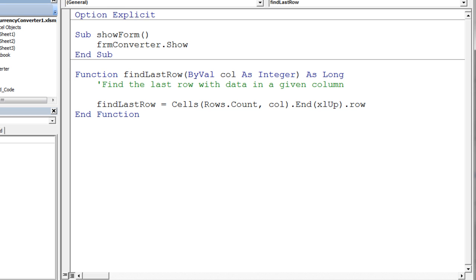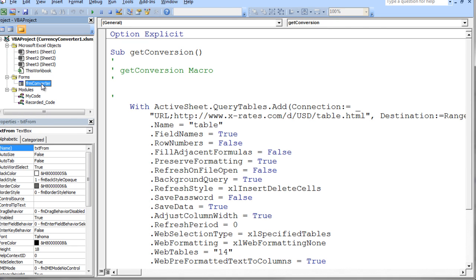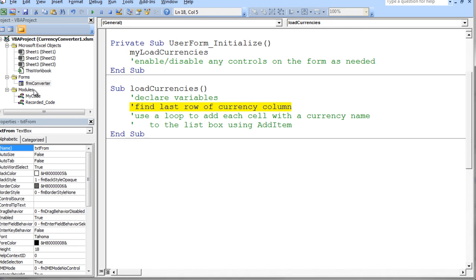So I have a code module over here called my code, and then I have my recorded code, which of course is my get conversion routine that actually goes out to the web and pulls those conversions in. Now, probably what you'd want to do is you'd probably want to actually call this every time you activate the form. So in the form code, you might want to call get conversion.